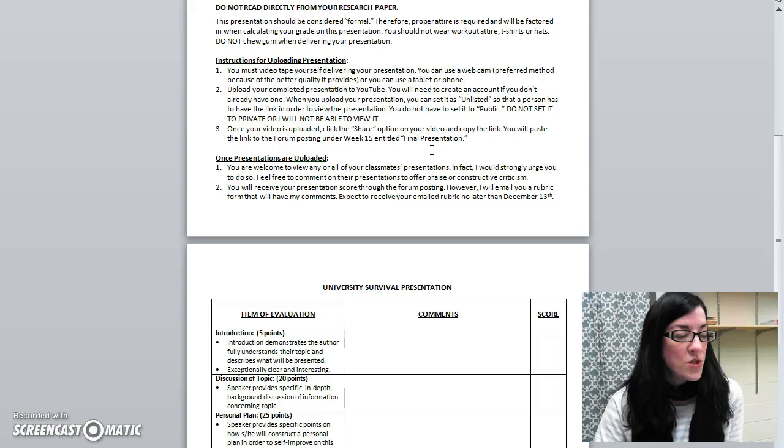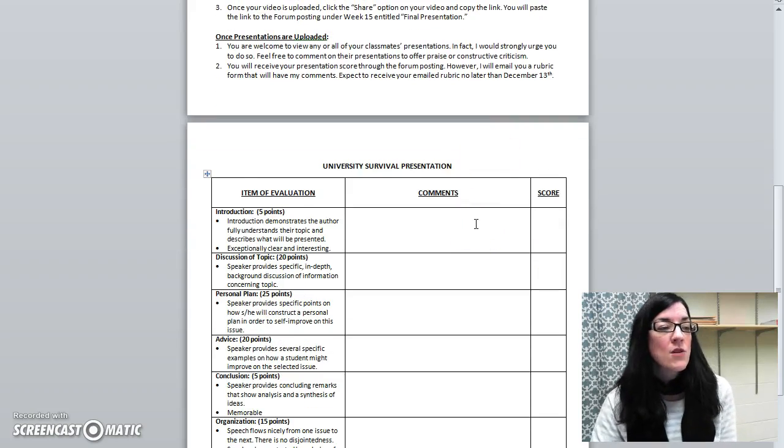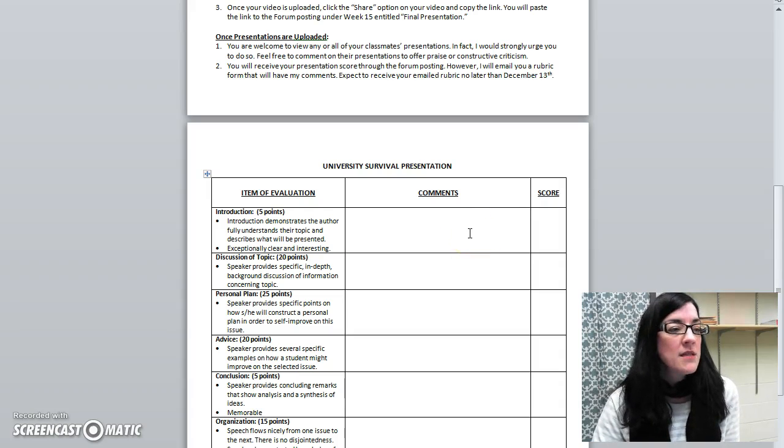Once your video is uploaded, you'll click the share option on your video there in YouTube, copy the link, and then you just paste the link into the forum posting under week 15 that says final presentation. Obviously, all your classmates will be able to see the links, and so I would encourage you to view all of your classmates' presentations. Feel free to comment and offer praise or constructive criticism.